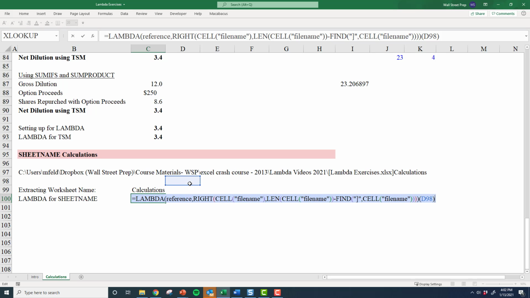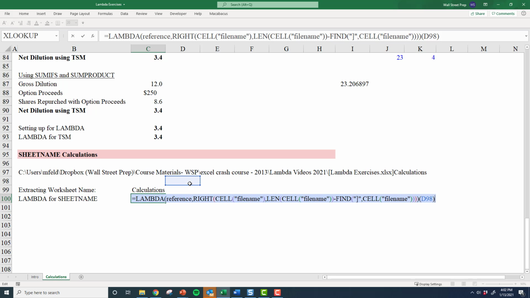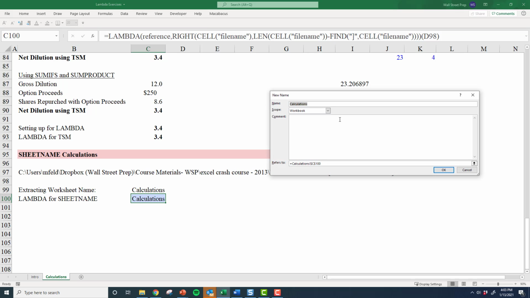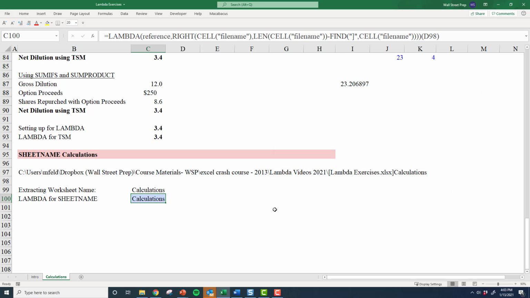And it works. This one's a little different because I can reference anything in that worksheet and it'll give me that result. So I'm going to drop this LAMBDA in. Alt-M-N, new sheet name.